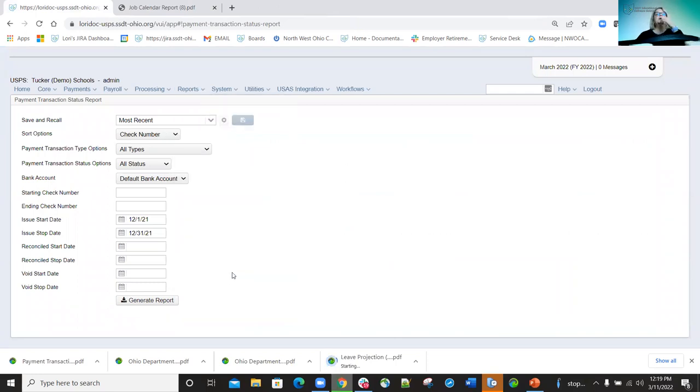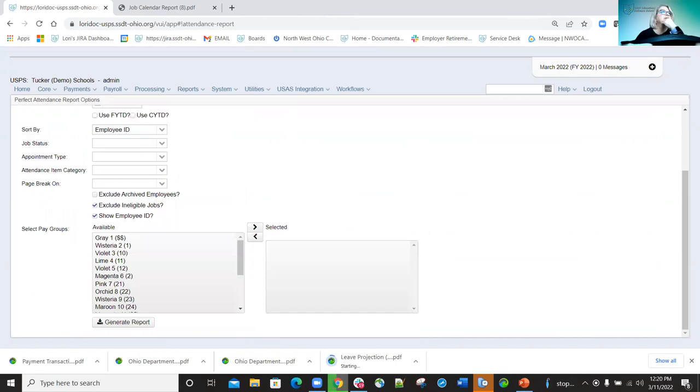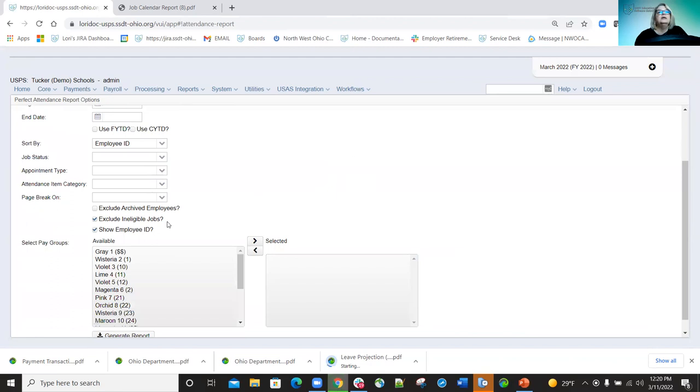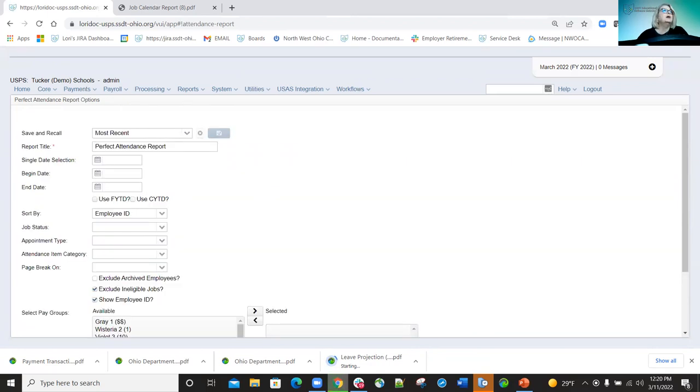The perfect attendance report can be ran. I think this is similar to the ABS 003 in Classic. So basically that's going to be ran to give you a report for anyone that has not missed any days in the category that you selected. So it's like sick, personal, professional. You enter in specific days, or if you want a single day, however you want to run it. You know, again, your different options as far as an eligible job, as employee ID, if you want to show that on the report. If you want to run it by specific pay groups, you can do that as well.